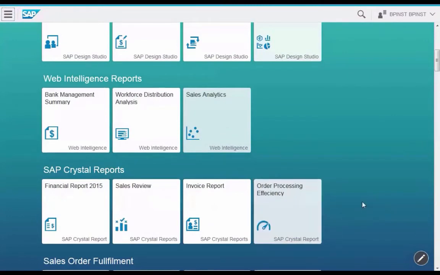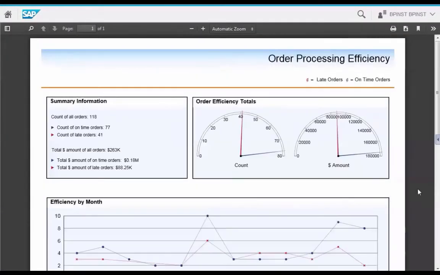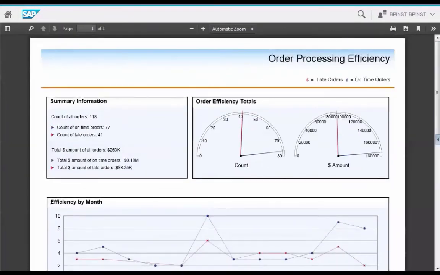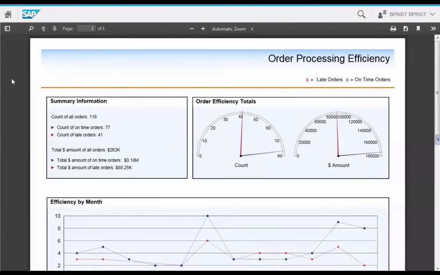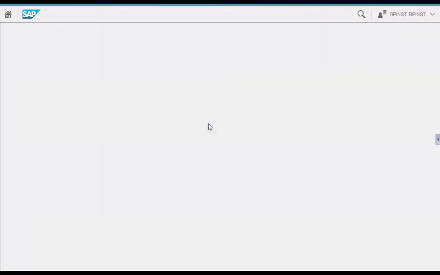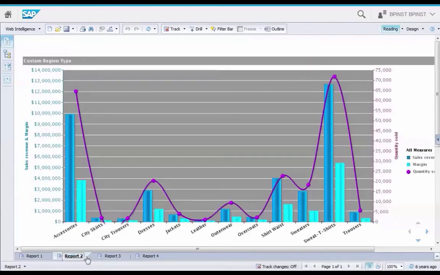Let's start with the order processing efficiency report, which is a Crystal report in a PDF format. And the best part is you'll still get all the functionalities what you see in a standard Crystal report. And if you notice, we are actually running this report in the SAP Fiori Launchpad. Now let's go back to the homepage and run a Webi report. Again, if you notice, you'll still get all the amazing features, all the functionalities, just the way you see it in the standard SAP BI Launchpad.